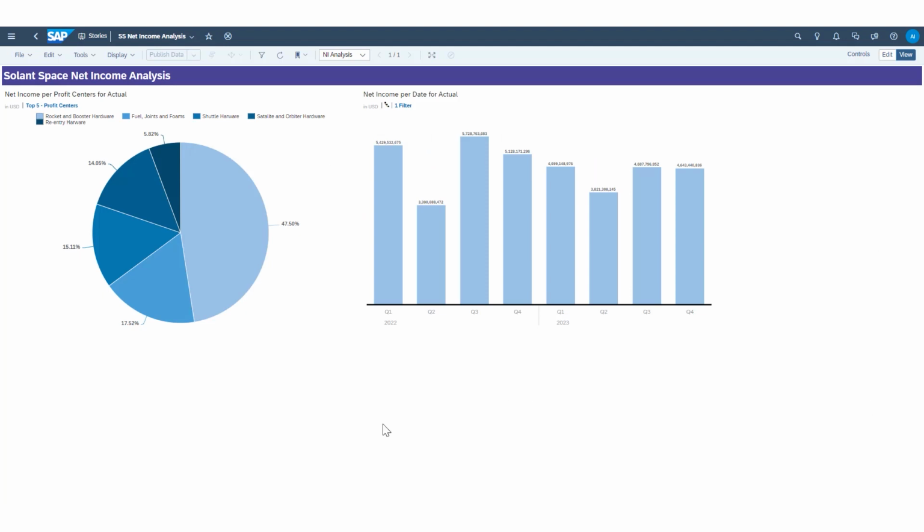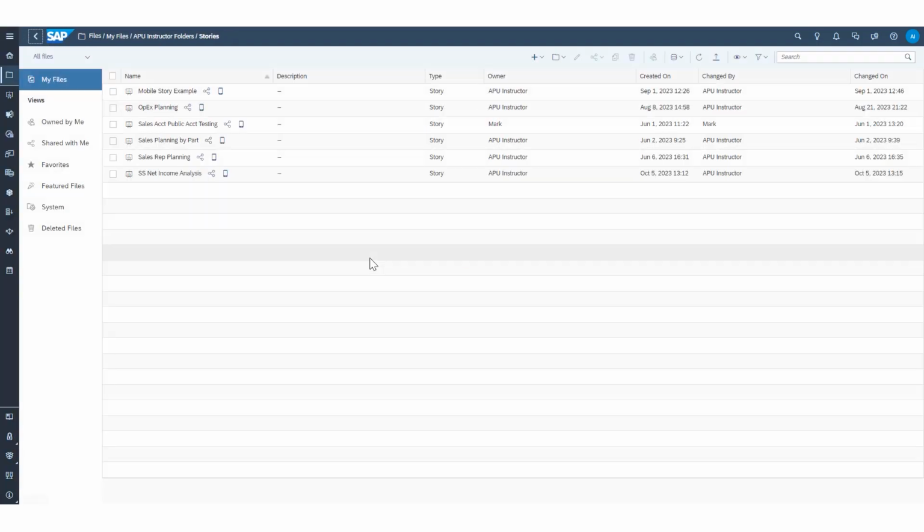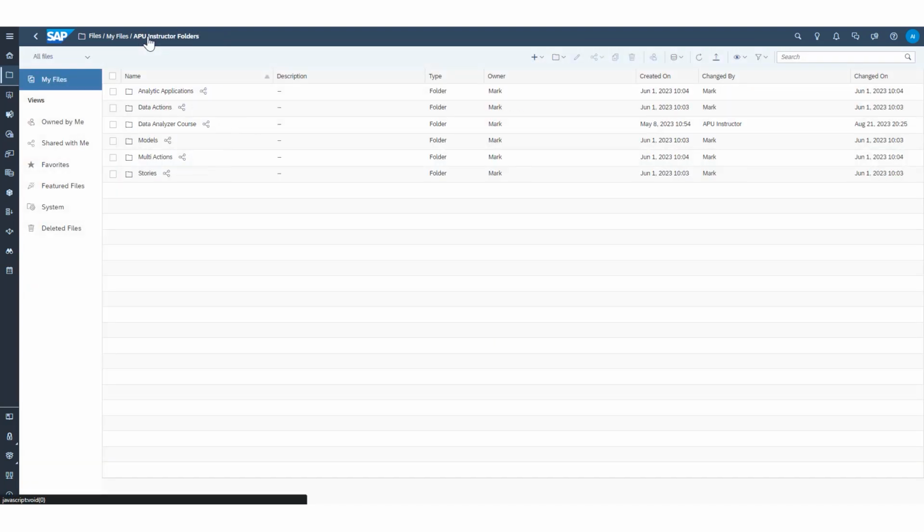A nice quick navigation tip is once you start moving around in your SAC instance, you will see a little back button right here next to the SAP or home screen icon up here. You can click on back and it'll take you right back, in my case, to the folder I was previously looking at. You can also see up here the breadcrumbs that identify where you are currently within SAC, and in our case right now, through the file structure and folder structure that we have set up. So I can use this to go back to my APU instructor folders area.